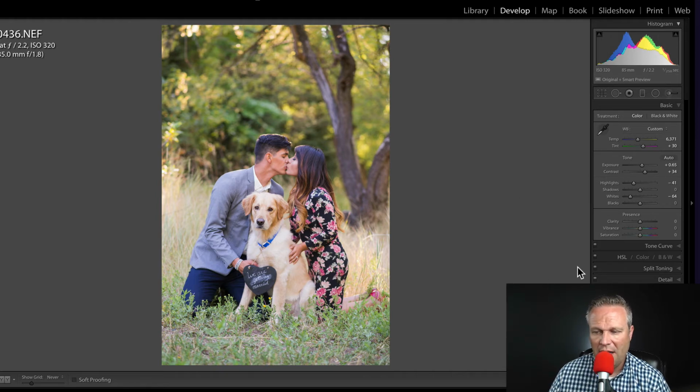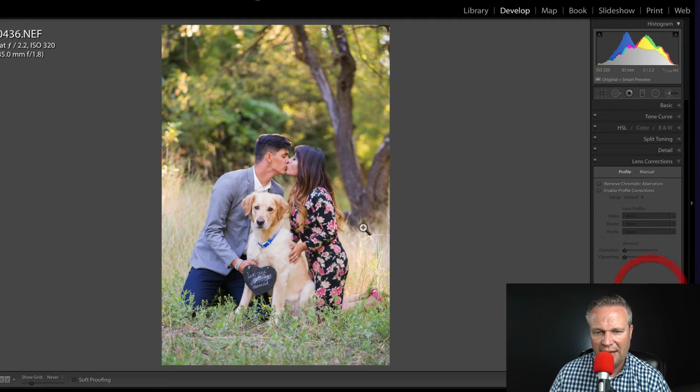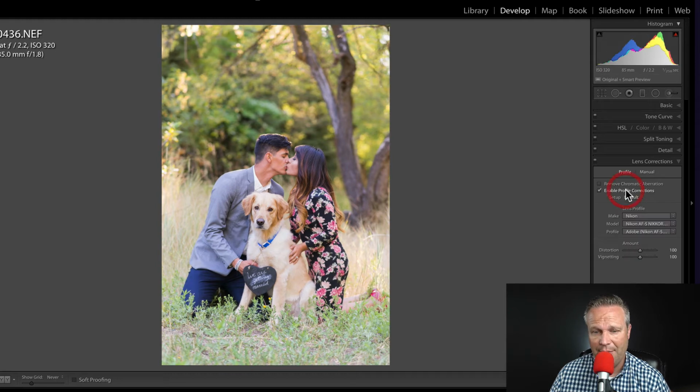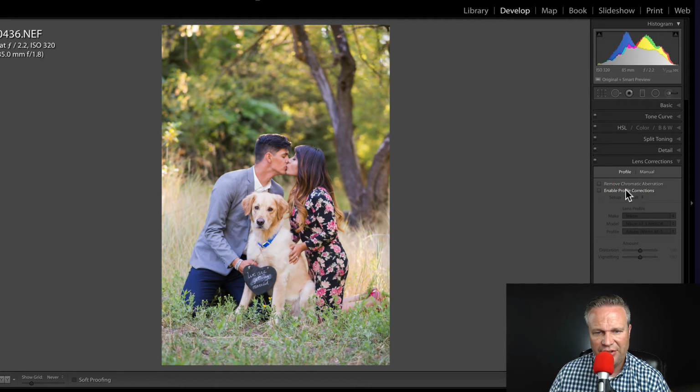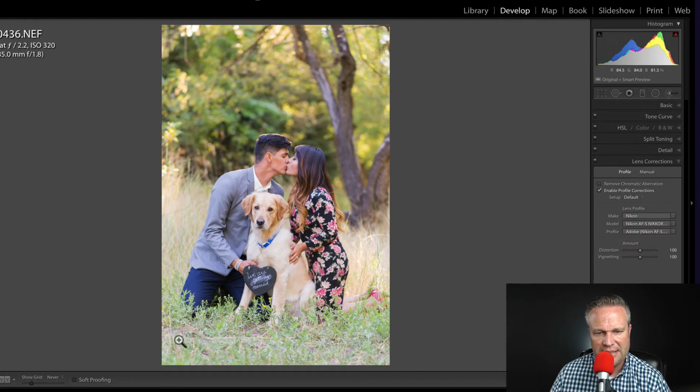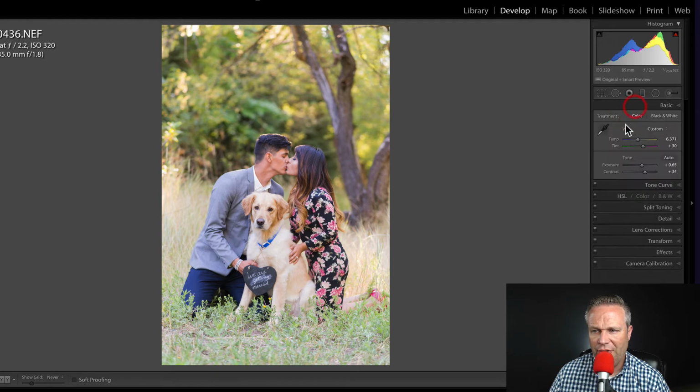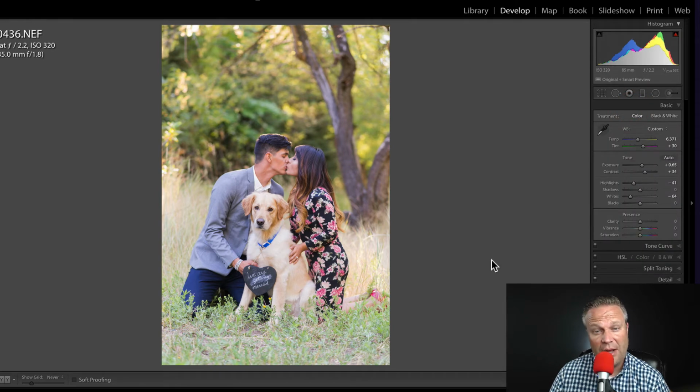Okay, we talked about that lens correction, that vignetting right there. So if I come in here to the lens correction panel and I click Enable Profile Corrections, you'll see that vignetting being removed, and it brightens up this area down here. Okay, so that is basically what I would do to this image, just kind of get it right, get these colors looking good.